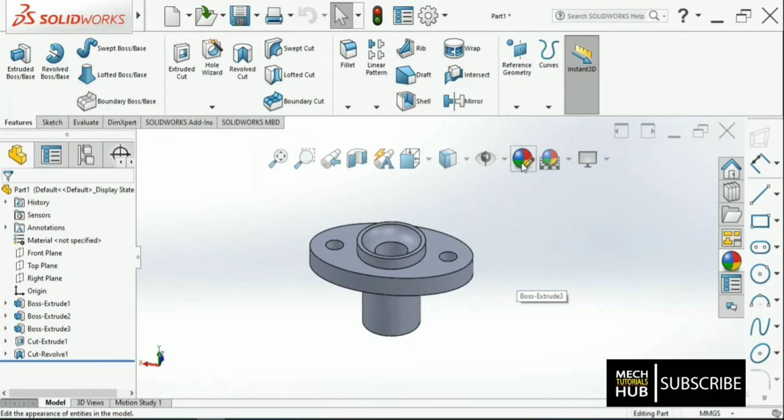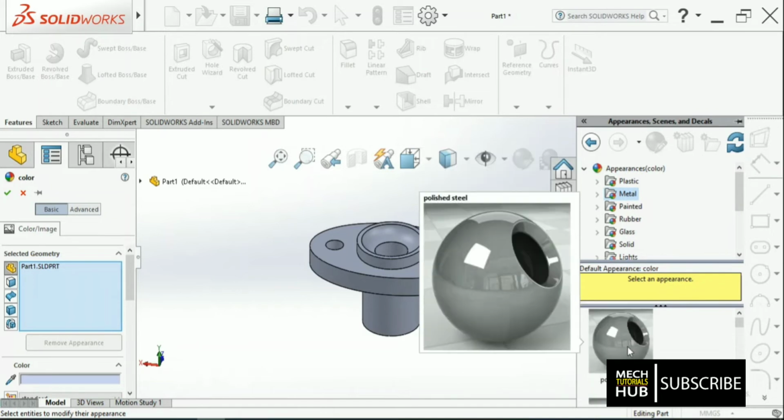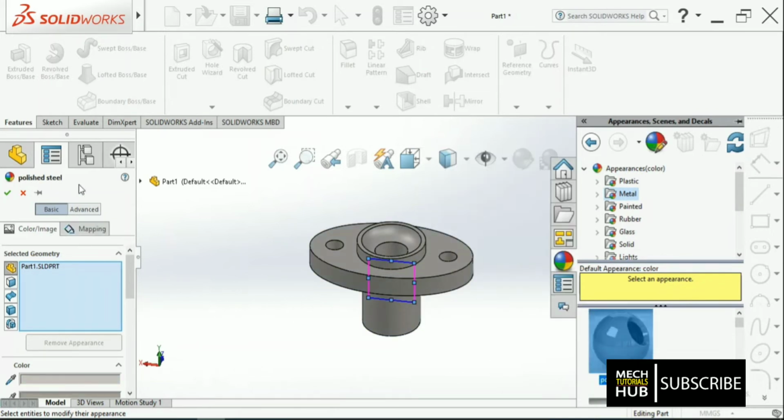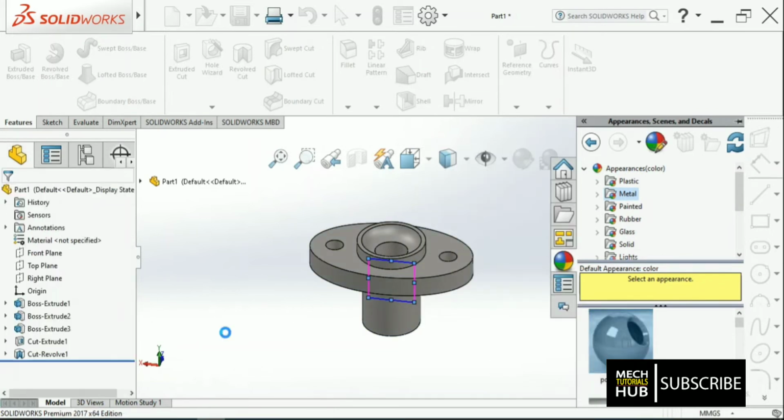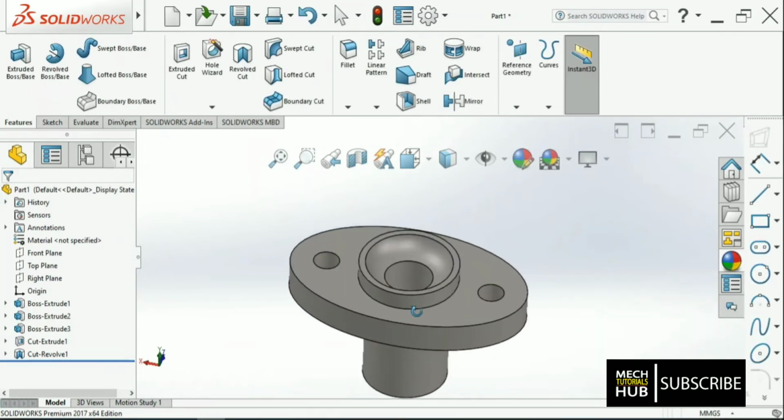You can give color to the component also. That is also possible. You go to edit appearances and give whatever color you would like to give. In appearances, you find many other options. As we are dealing with metals, you can go with metal. I'll just try to give some color here. Just say okay, polished steel it is. Alright, this is polished steel.